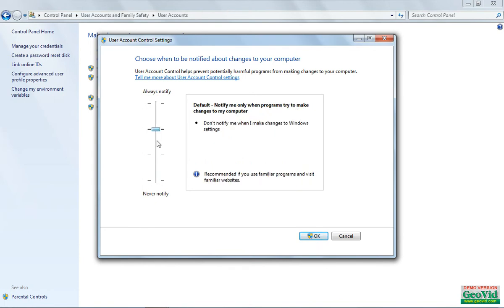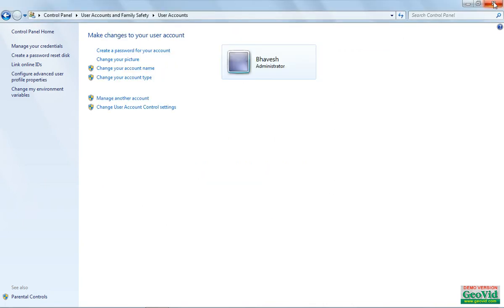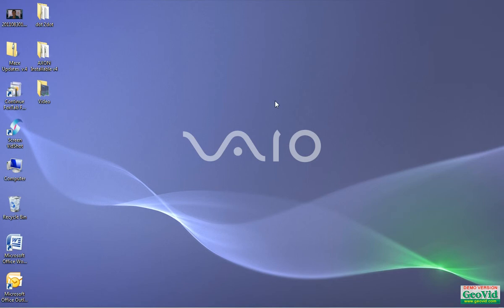If in your system it's in the middle or on the top or anywhere else but Never Notify, then drag it and put it on Never Notify. As soon as you do this change, it will ask your permission to do it. Just click on OK on that message. After, it will ask you to restart your computer. I recommend that you please do restart your computer after you have done these changes. Just click on OK and you are done with the prerequisite settings to install the software.